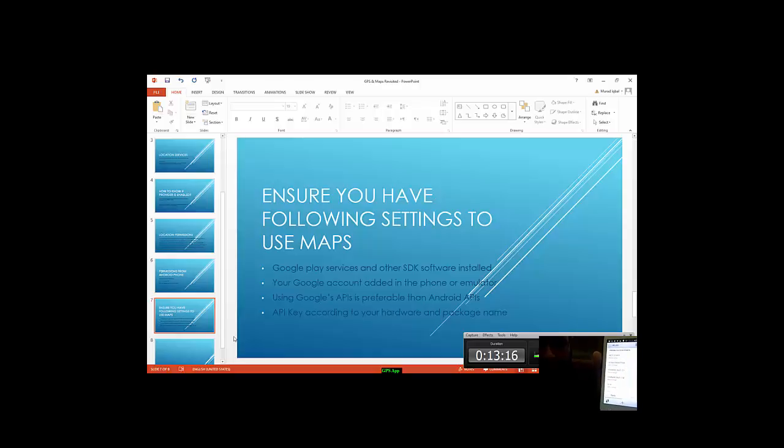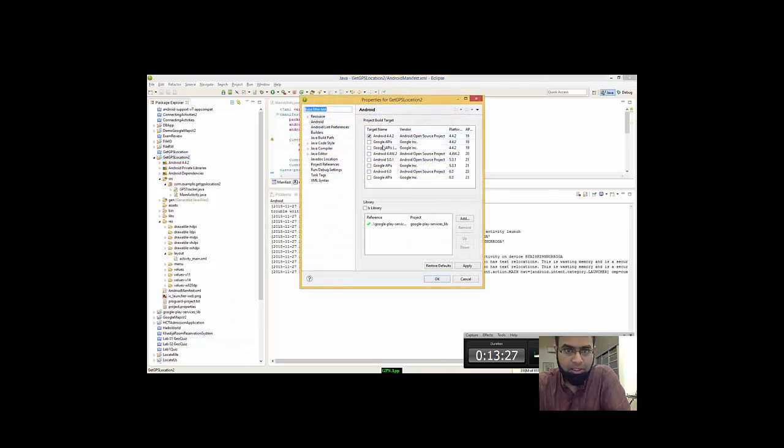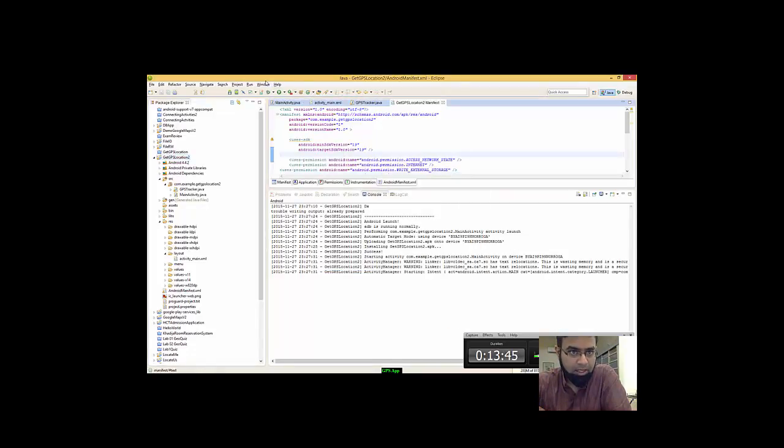This is the second thing, using Google's APIs. What I mean by that is, if you go back to your project, when you want to see Google's API level 19, you will see 4.4.2 which is Android, and there is also 4.4.2 which is Google's version. So it's better that for using maps you use Google's 4.4.2 which is API level 19, and what you can do is go to Android SDK Manager.